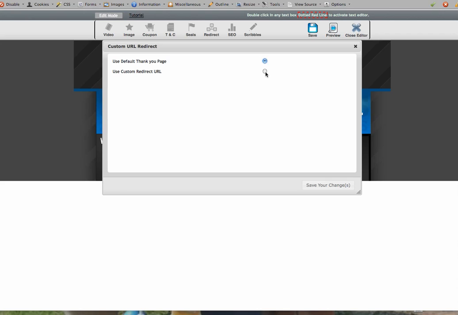I'm going to select this here, and then I'm going to paste that link in there, and what that's going to do is redirect, and that means when they fill out that form they're going to be redirected to this offer. And then I want to make sure I select this open in new window.